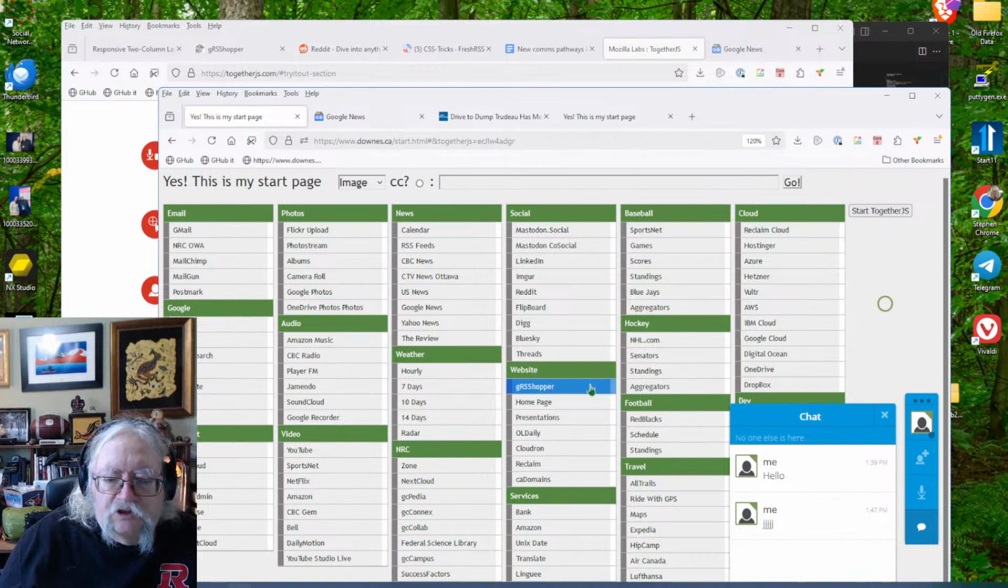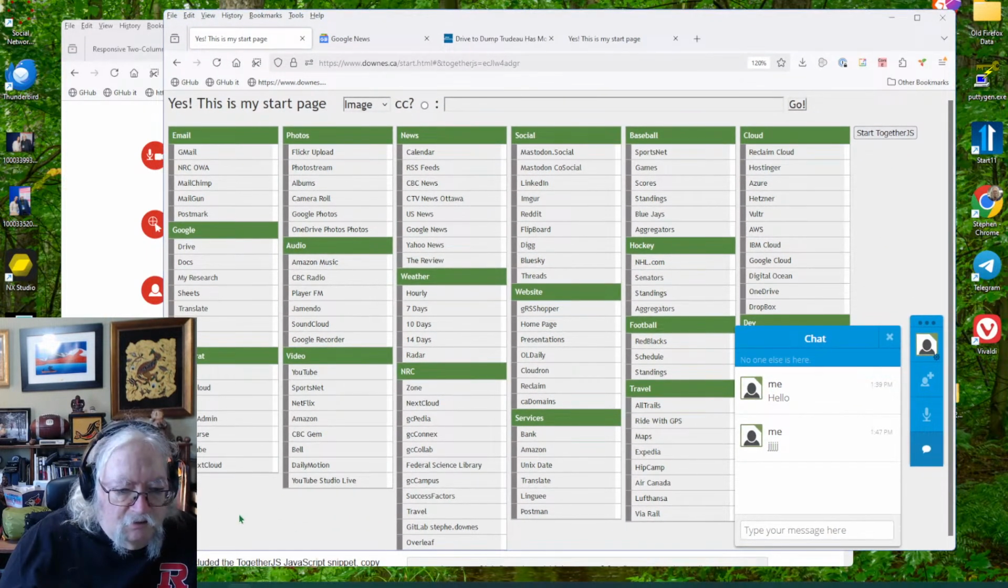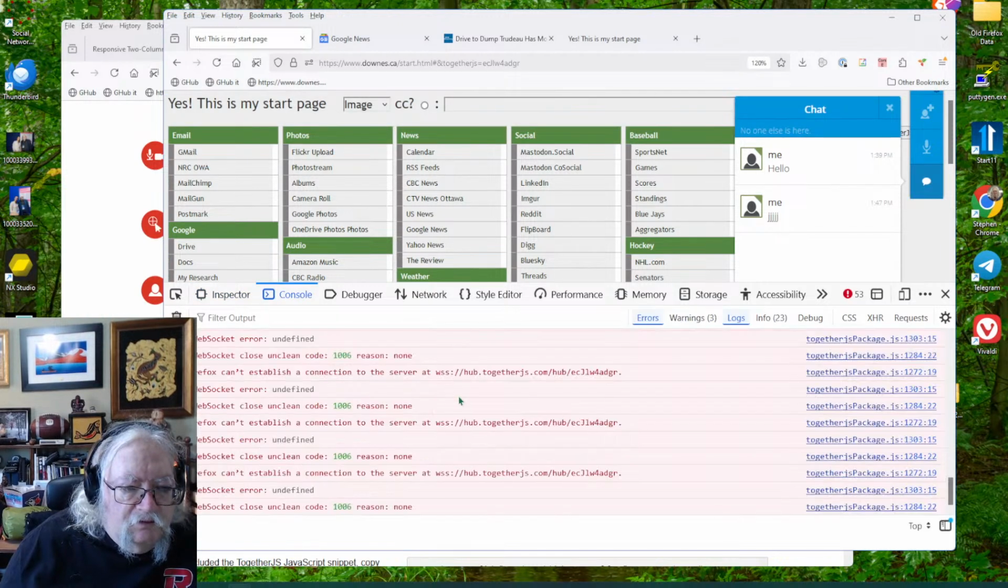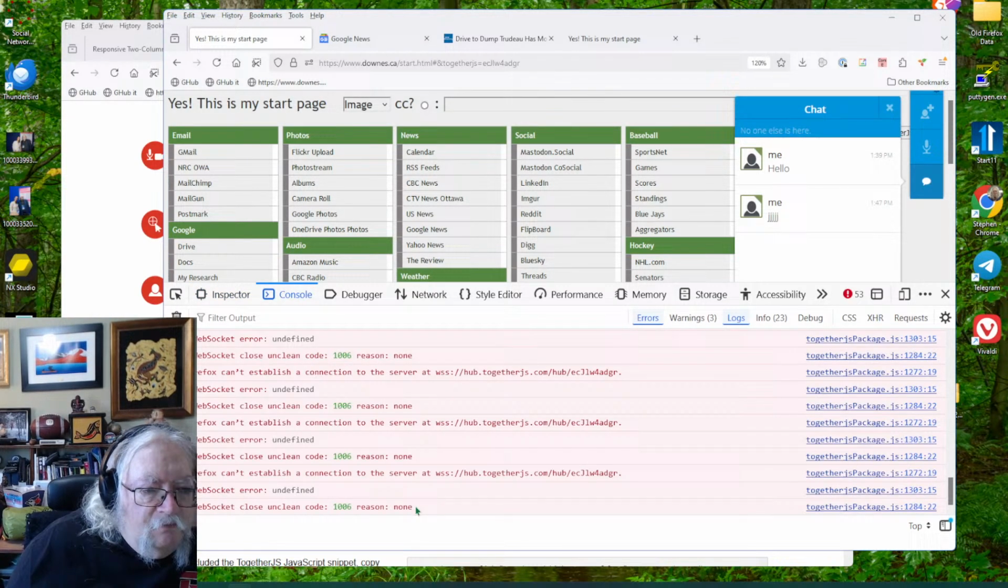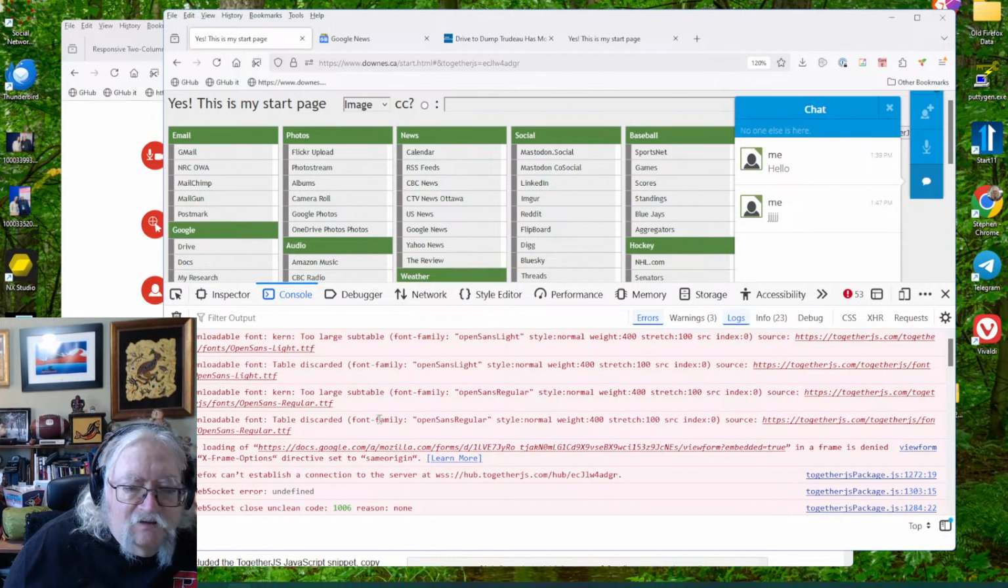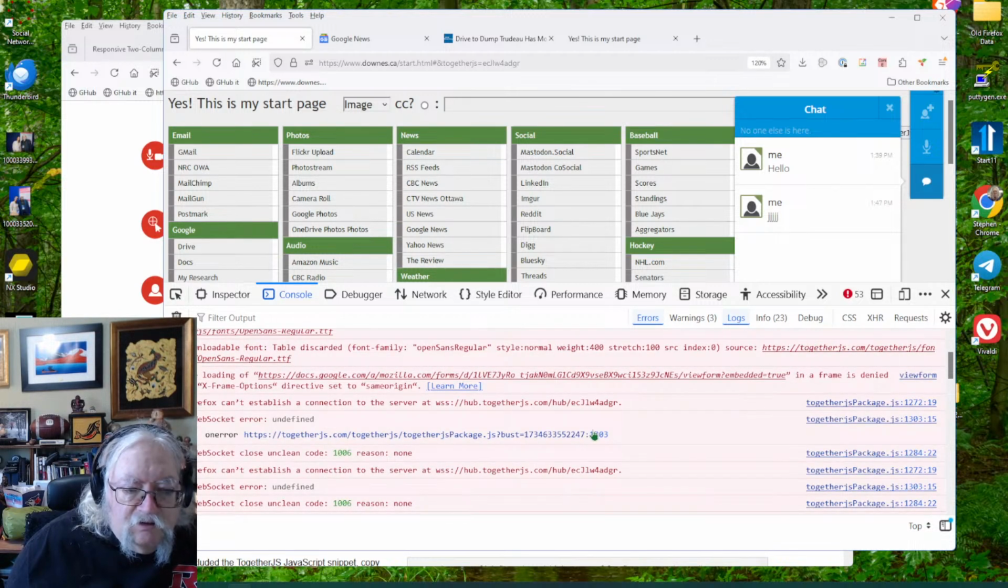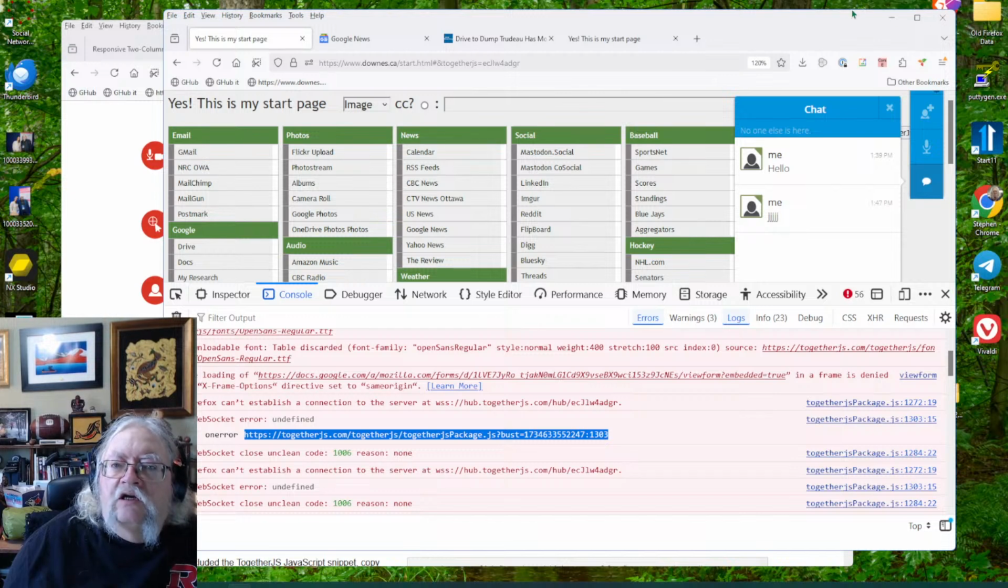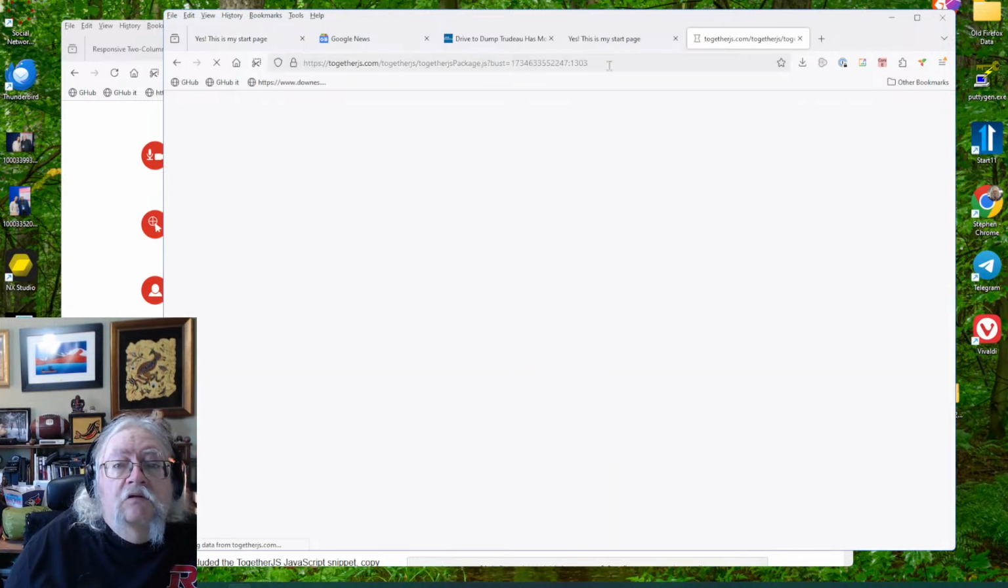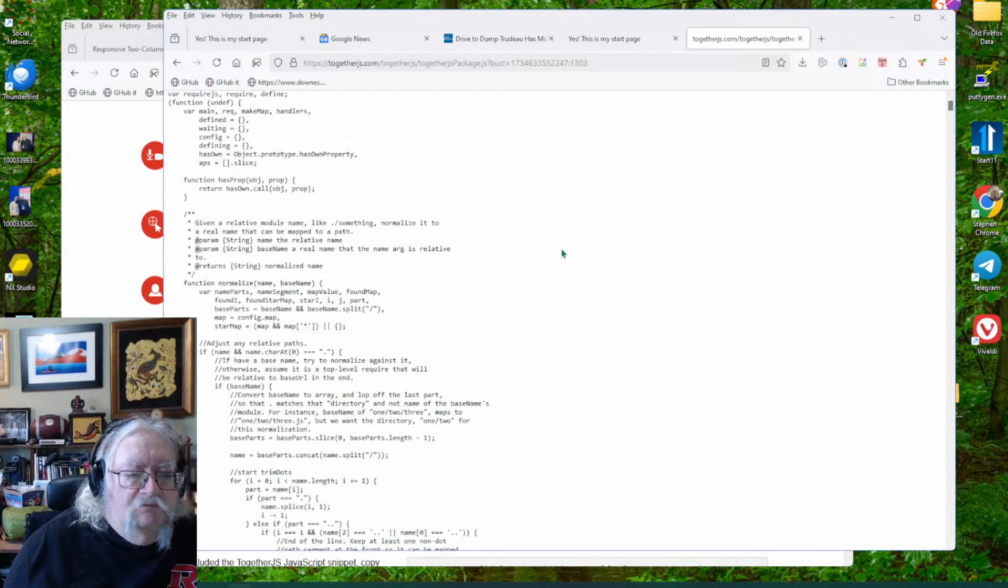Oh, let's check. Yeah, I should check the logs, see if it actually said anything. All right. Firefox can't establish a connection to the server. Doesn't say why. WebSocket error undefined. I wonder what happens. It says onerror equals. Yeah. Okay, well, there's the code.